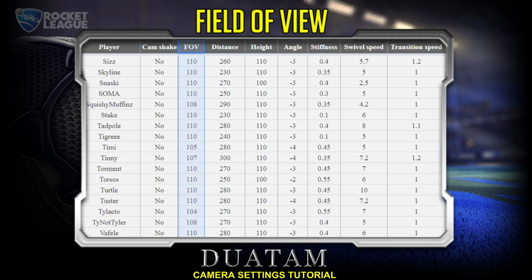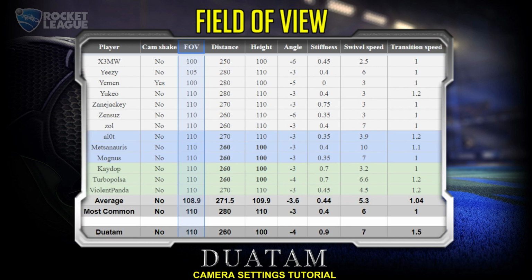Default FOV is 90, and my recommendation is the maximum 110. But if you want to go lower, try to stay above 100.